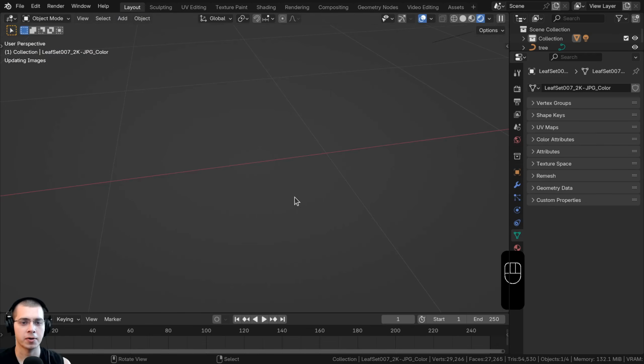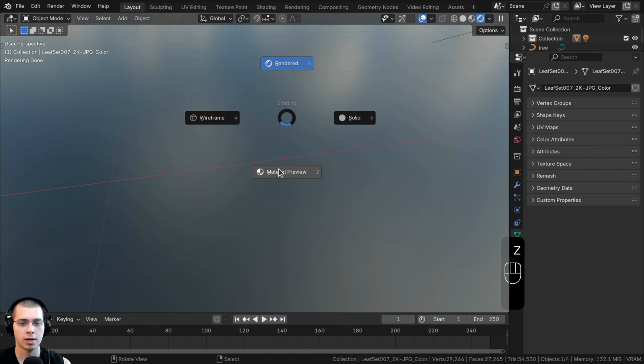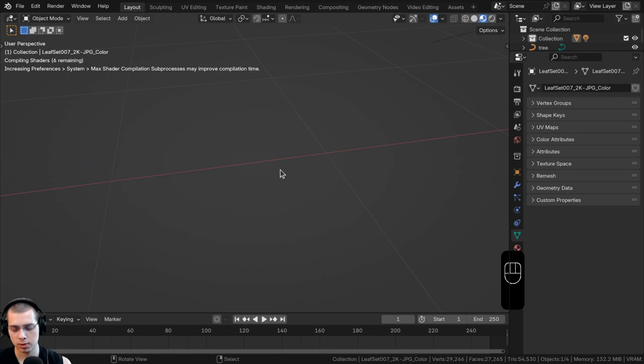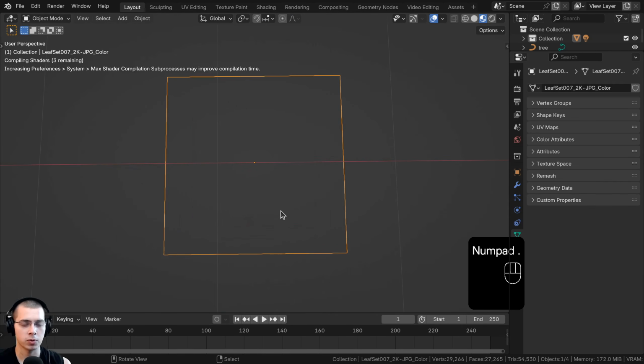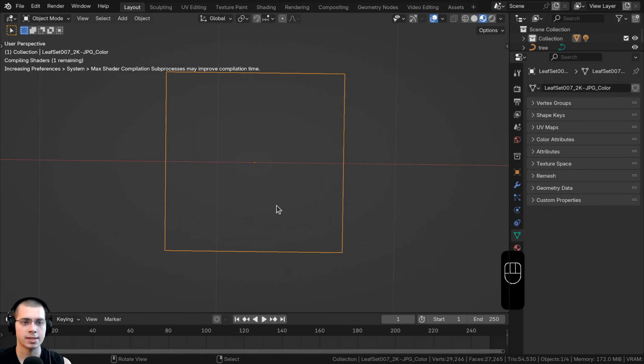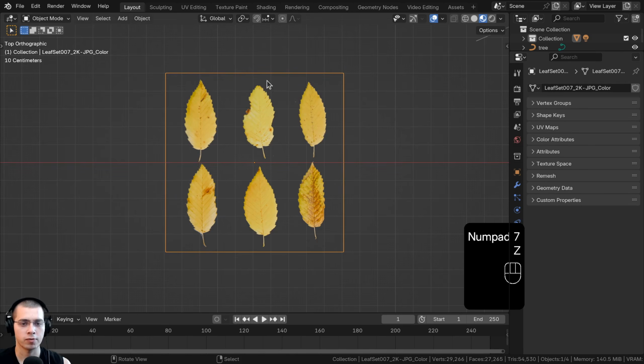So let's click back over here to go to the layout, and then I'm going to hold down the Z button and move my mouse to the material preview. And I'll hit the period on the numpad to zoom into the object, and we're going to use the knife tool to cut out the leaves. So I'll hit the 7 on the numpad to go to top view, and we're waiting for the material preview mode to load up. Okay, so it's loaded up the texture.